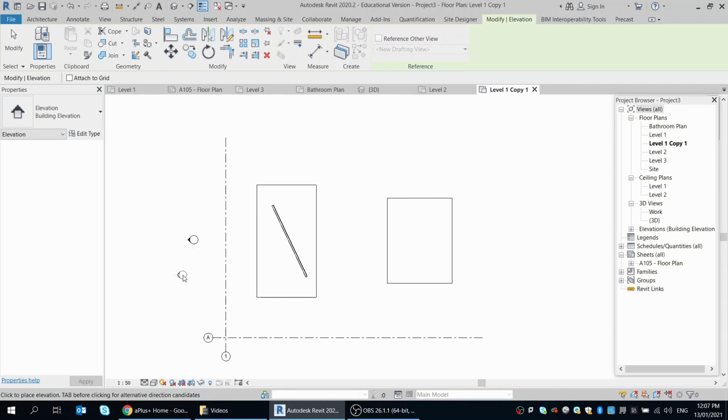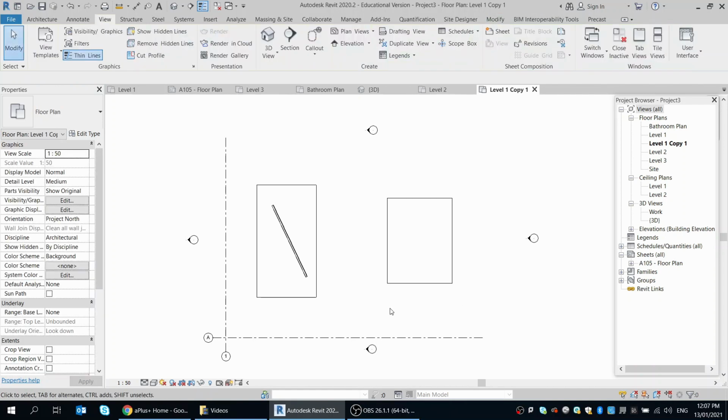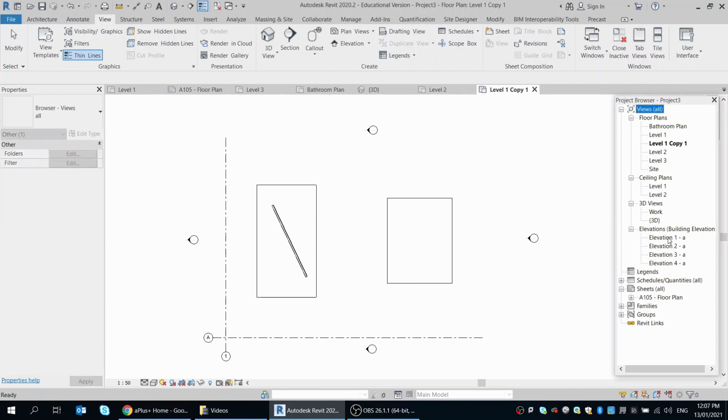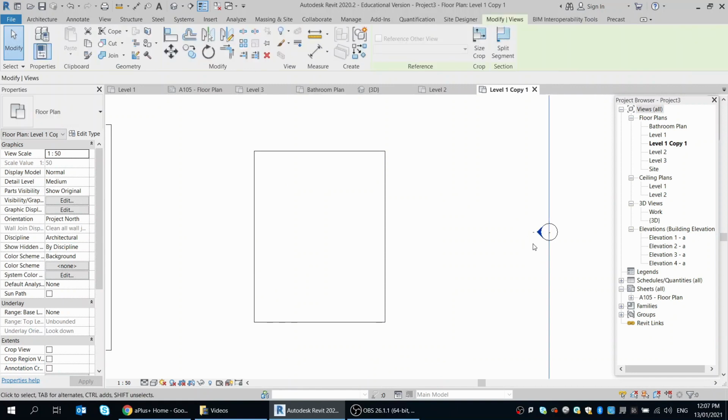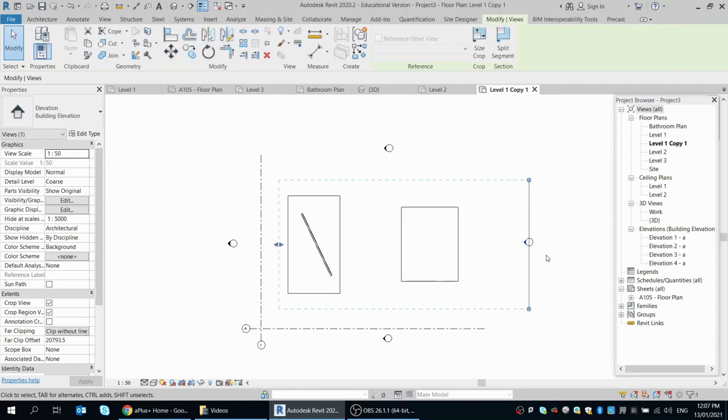If I just click randomly out here, we've now created an elevation, but the tool is still active. We've still got this little icon underneath our cursor, so we can actually drop more elevation markers around on our drawing. When we're done dropping elevations, we just hit escape to get out of that tool, and we're back to the normal cursor. You'll notice in the project browser, we've just created 4 elevations. These are the 4 elevations here. These are little black triangles, and we've created 4 of them.